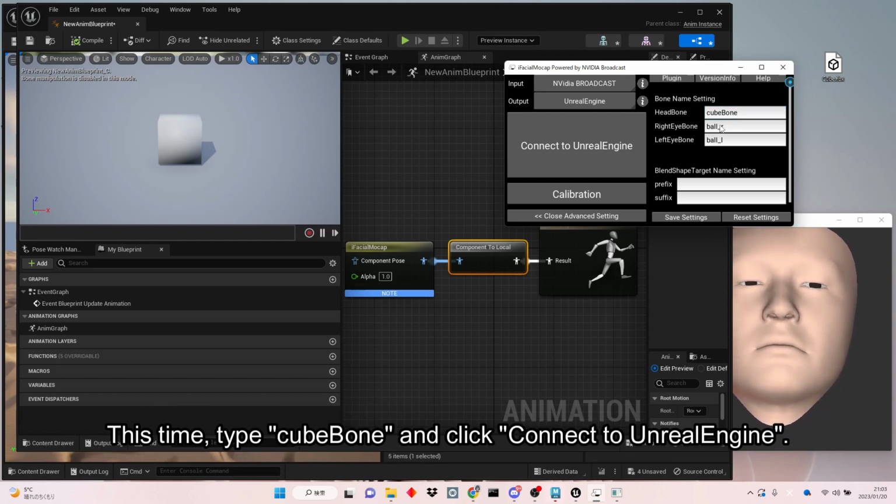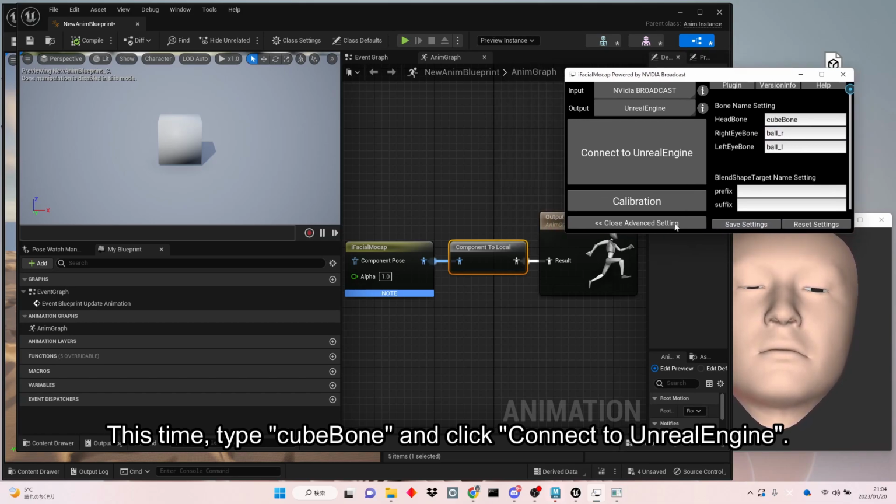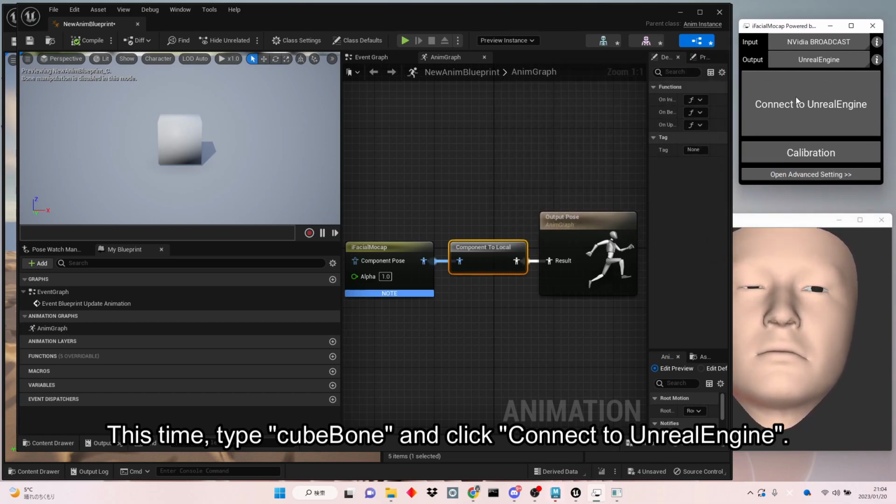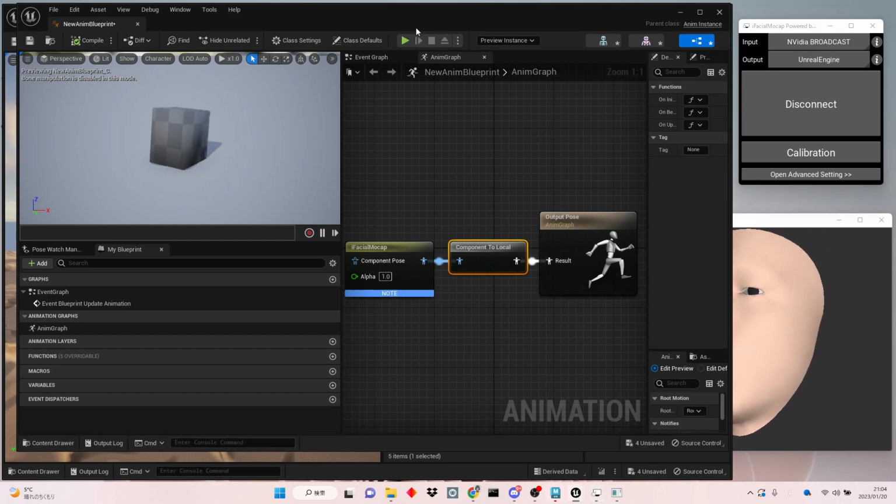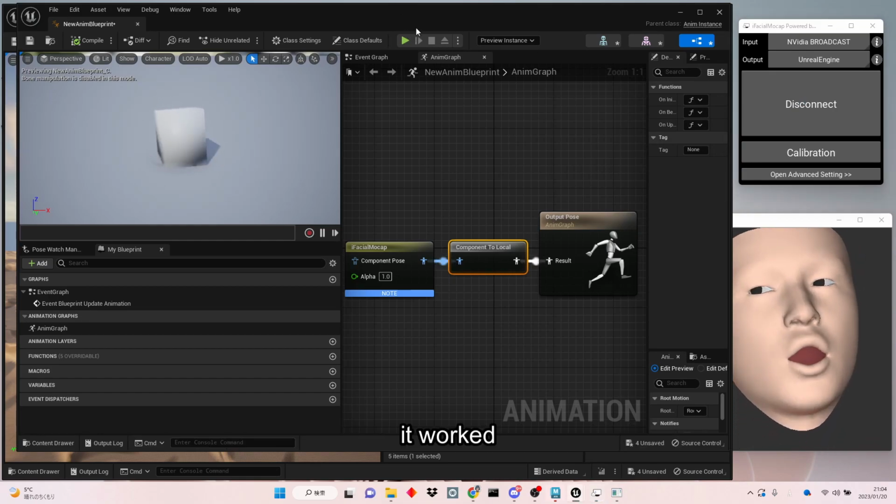In the Ofiicial WEB desktop application, click on Open Advanced Setting and enter the headbone name of your custom avatar in the headbone field. It worked.